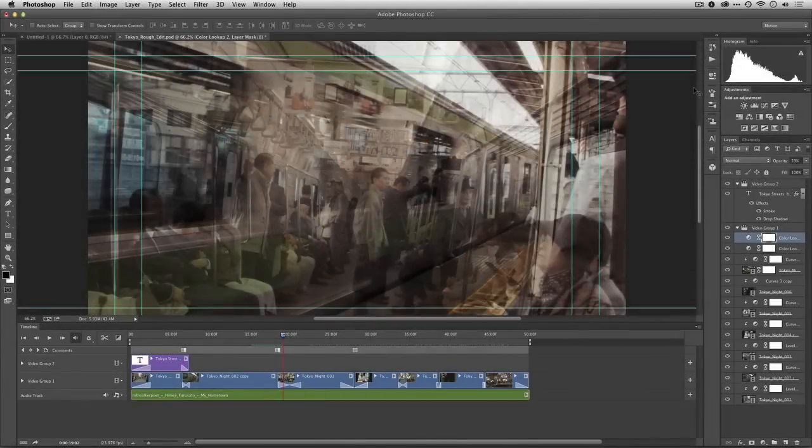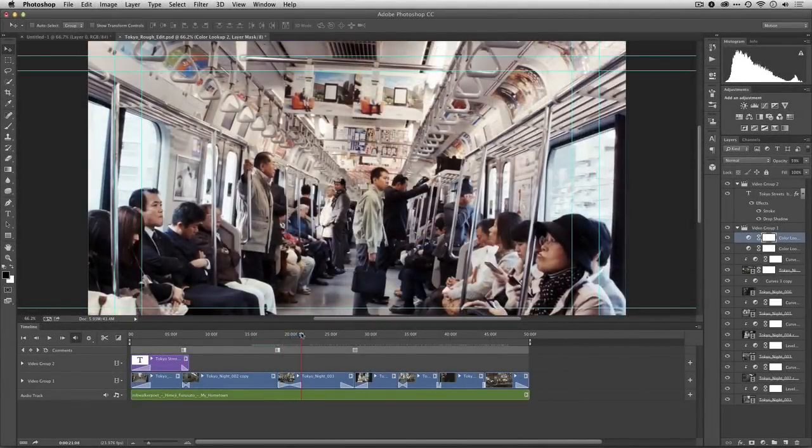Hi, this is Rich Harrington for Photo Focus, and today I'm going to show you how to get a video that you've completed in Adobe Photoshop off your computer and ready to share. Now, there's a couple of steps to this process, but it's pretty straightforward.